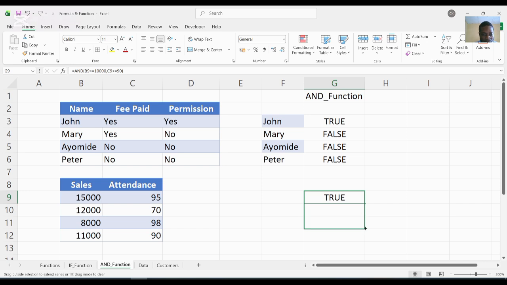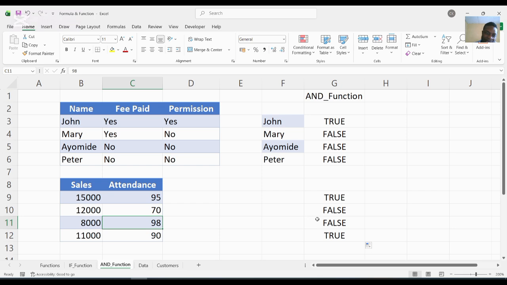If we drag it down, it will tell us that the rest are also either true or false. Can we say that this person made 12,000 sales, which is more than 10,000, but the attendance is not up to 90? It gives us false. This person did not make up to 10,000 sales, but he has more than 90% attendance. It still gives us false. This person has 11,000 sales, which is more than 10,000, and 90% attendance, it gives us true. Can we see now how the AND function works in Excel? It helps us to know if two conditions are met, and if these two conditions are met, it gives true. And if one of these conditions is met and the other one is not met, it gives us false.